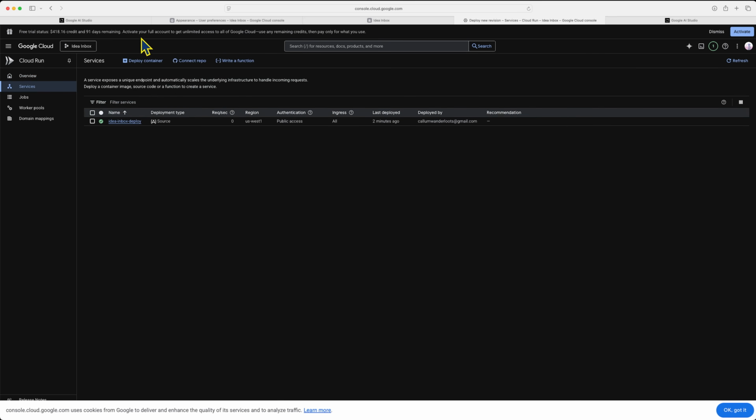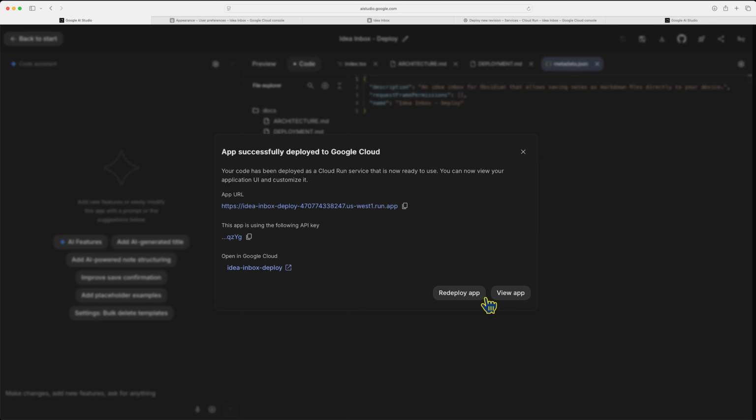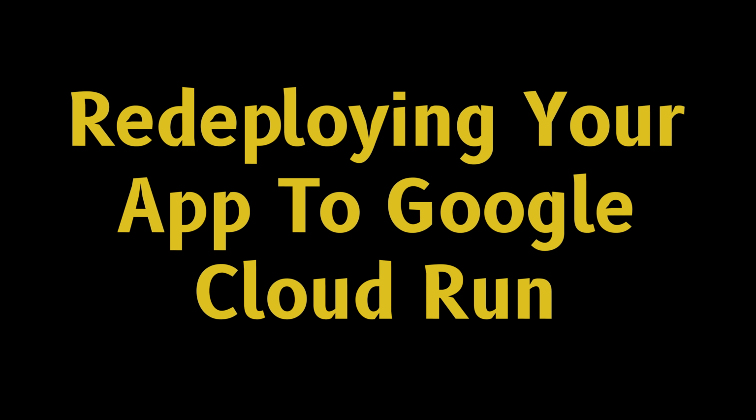And just before I show you how this looks on my phone, I just want to mention that a key element here is that we get this redeploy app button.